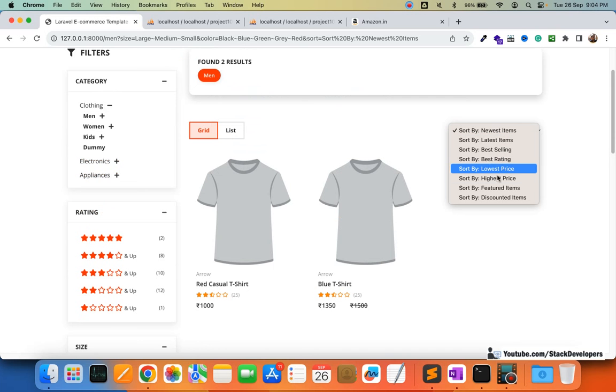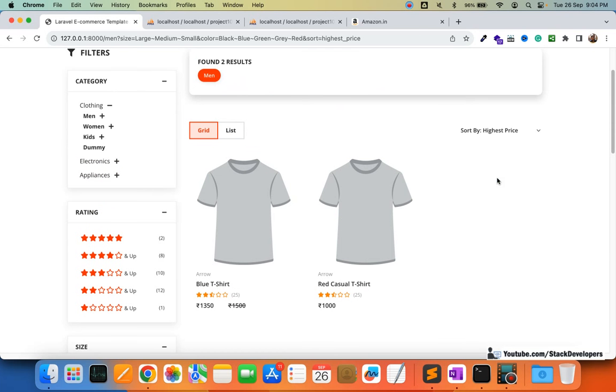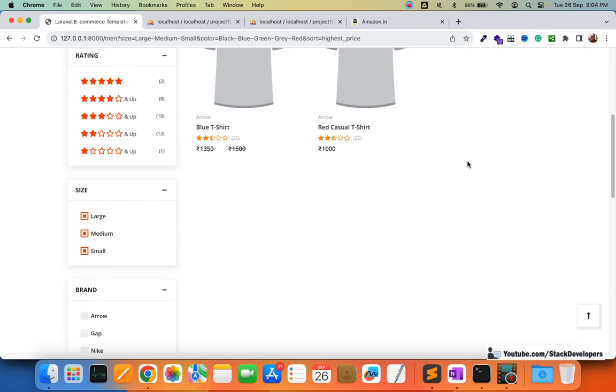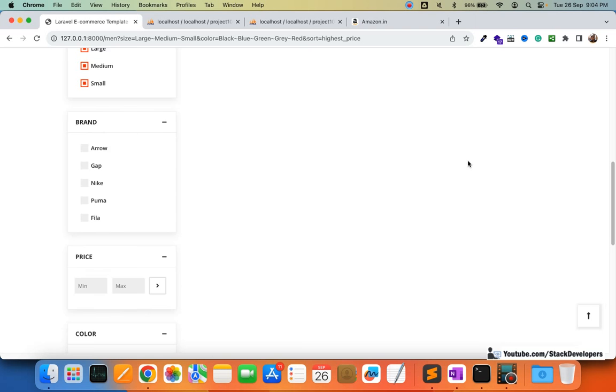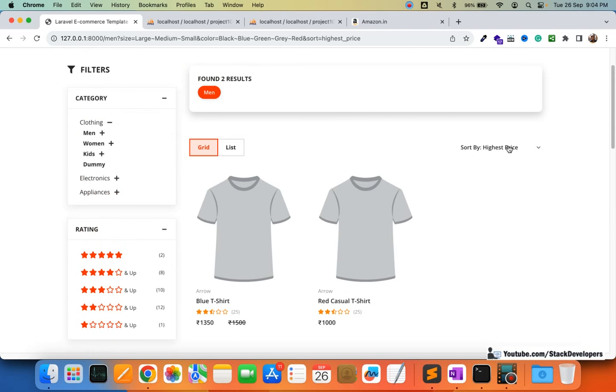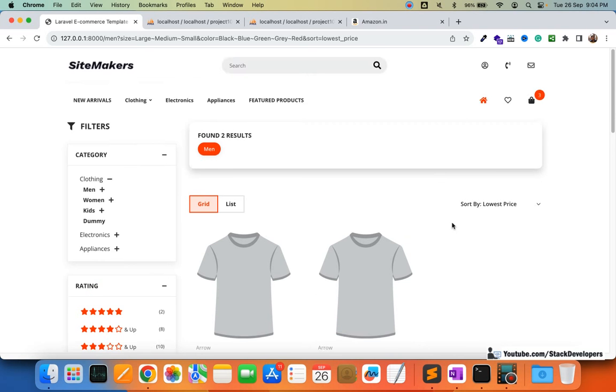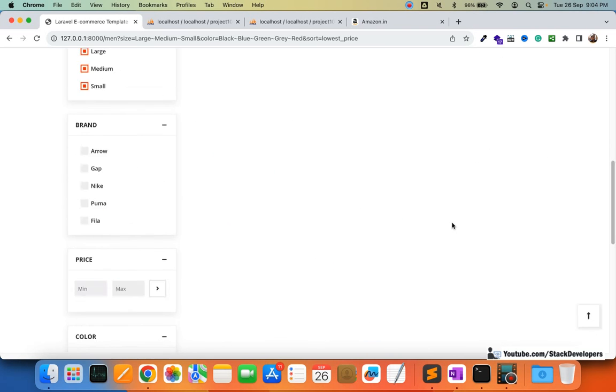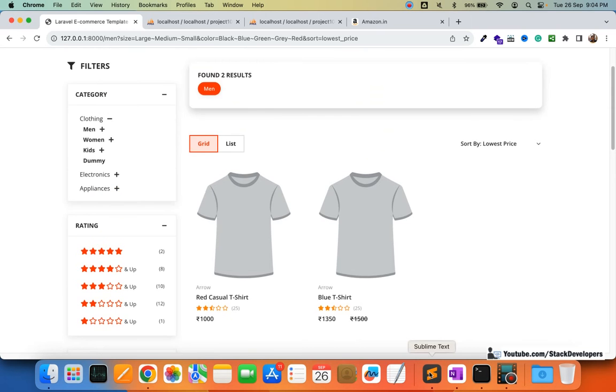Now I'm going to check this one, the highest product, 1350, will come at the first position. Let's see. Yes, it is coming. So sorting is also working fine. So sorting as well as the sizes as well as the colors, all three filters are working fine with each other. Okay, so once I select the lowest, then you can see the lowest product is coming at the front, at the first place. So finally we are able to do these filters.